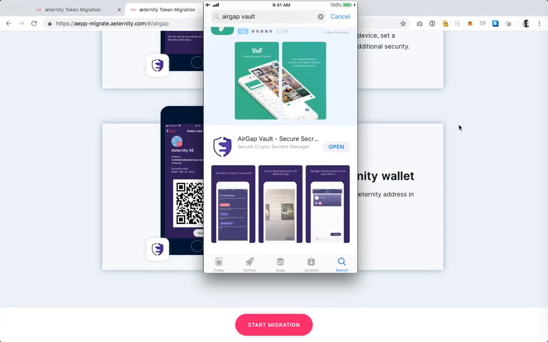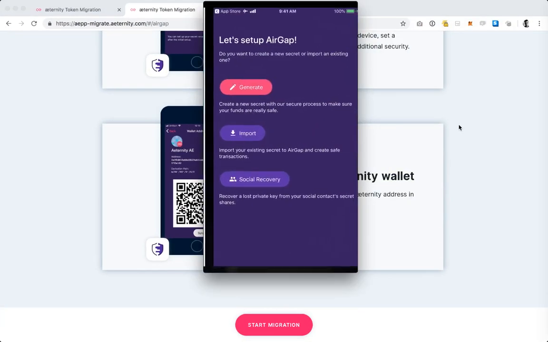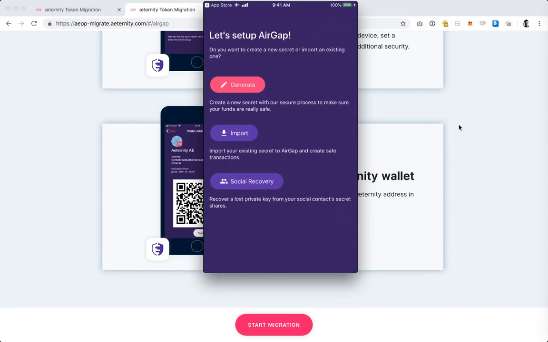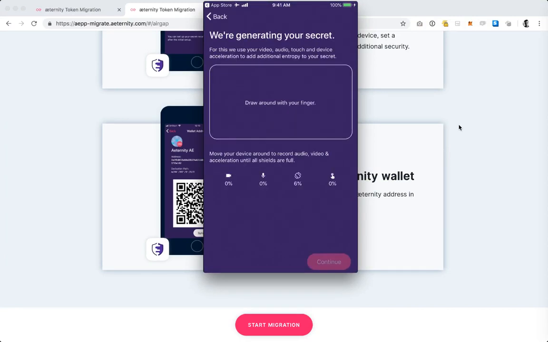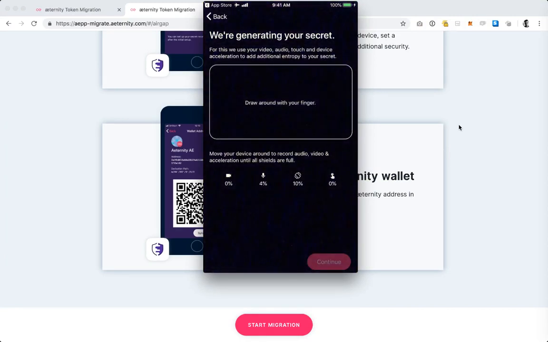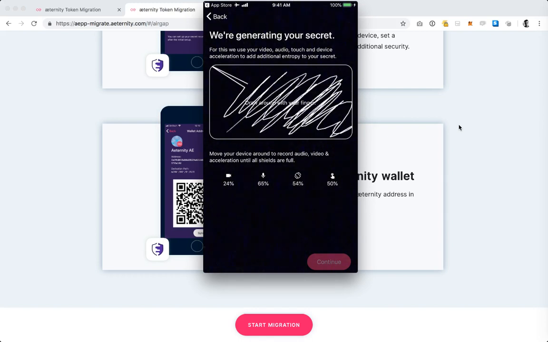I'm going to open the AirGap Vault application on my phone and generate a new secret. So I'm going to tap the Generate button. And here I'm prompted to provide four different inputs for making sure that my secret is as random as possible. The four inputs are video, audio, movement, and a shape of scribbles that I draw with my finger. I drew quite a few scribbles, so that's good.